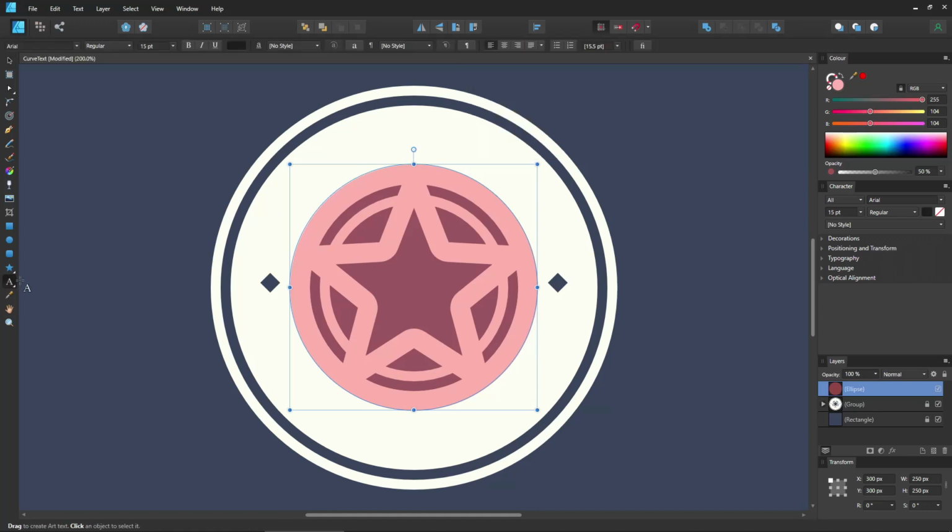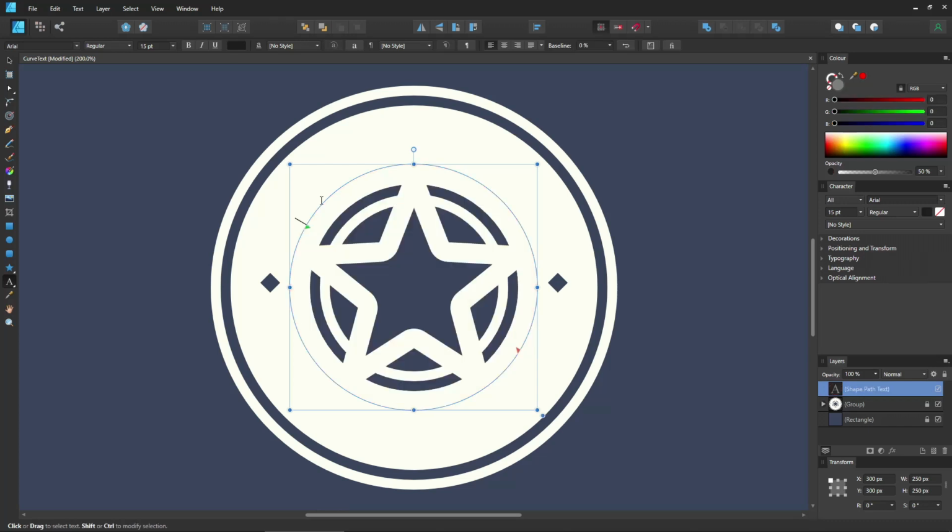Select the artistic text tool and hover your cursor on the edge of the selected path. When your cursor icon changes, you can click and type in the text. Keep the cursor slightly outside the path if you wish to add the text on the outside of the path, or move it inside the path whenever you wish to add the text inside that path. For this example, we'll add it on the outside, so let's click and type in superior quality.